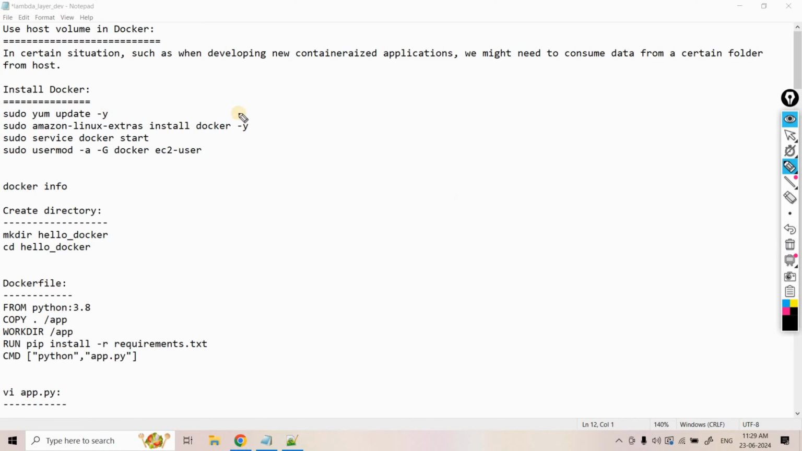For that, first we need to install Docker, and then we will follow the generic pattern. I will show you that whenever we change app.py in our host machine, we again and again need to build the Docker image if we follow the normal pattern, and then we will explore how to resolve this issue using host volume mounting. So without any further delay, let's start with launching an EC2 machine where we'll install Docker.